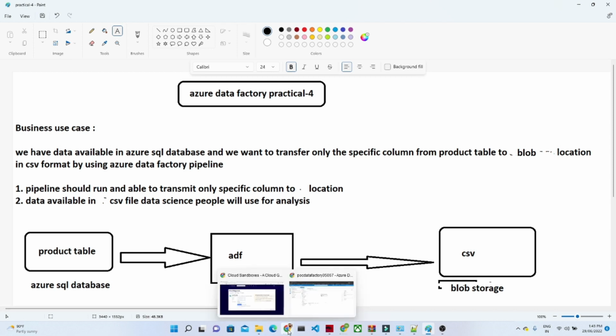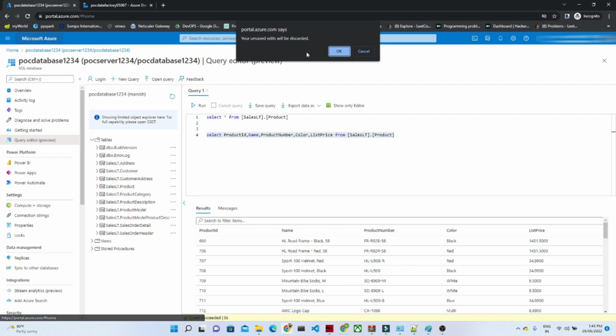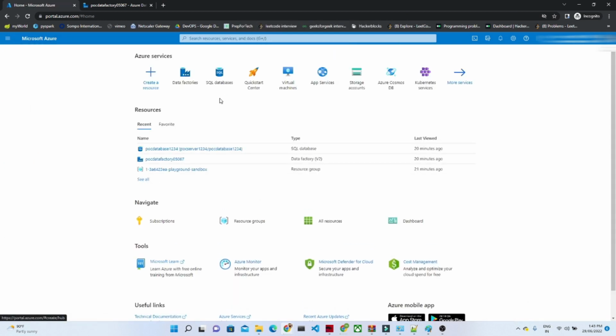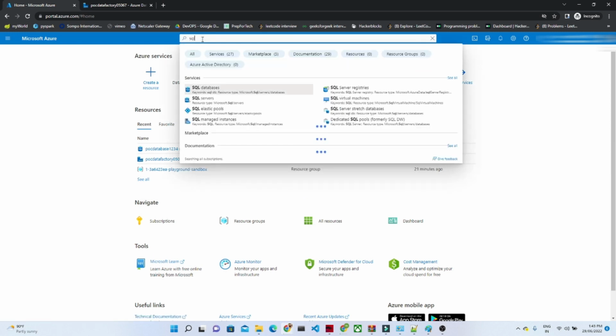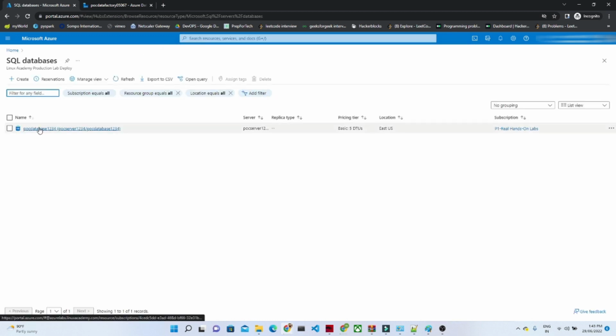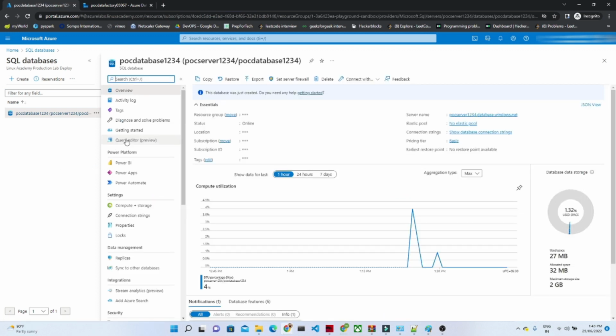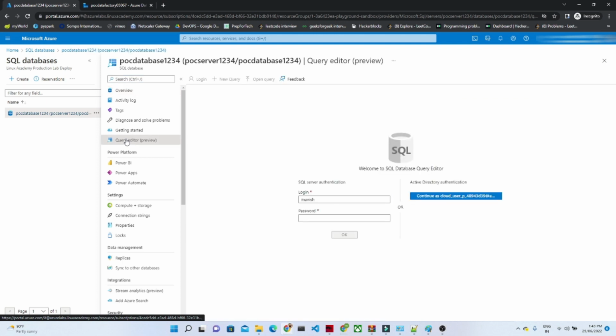Now let me go to the Azure Data Factory. So this is my Azure Data Factory. So we already have a SQL database. Okay, let me show you. Click on the SQL database. We have already created a SQL database. Click here. Once you click here, go to this query editor, click here and just log in.